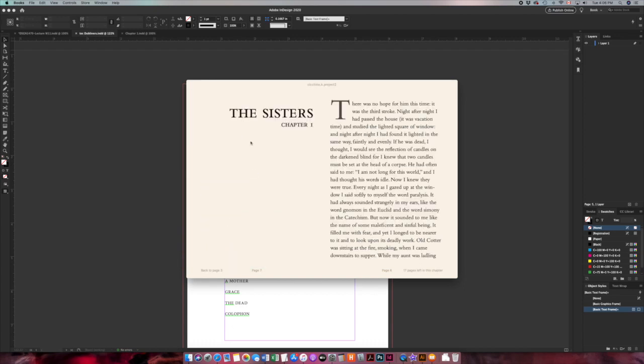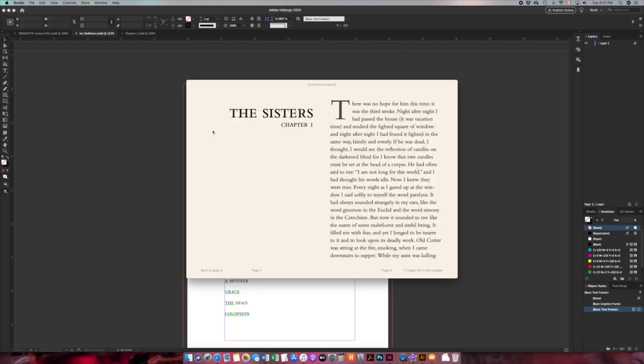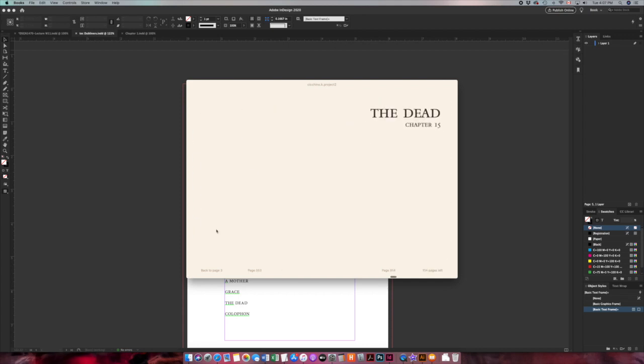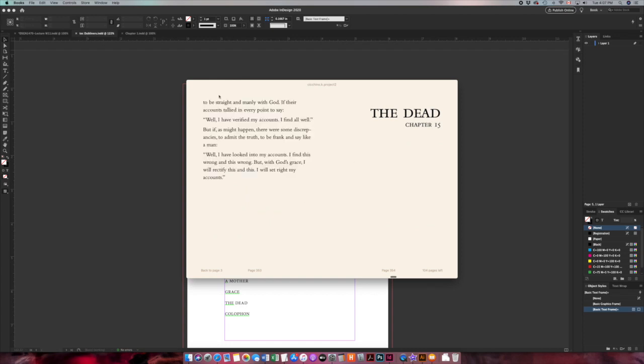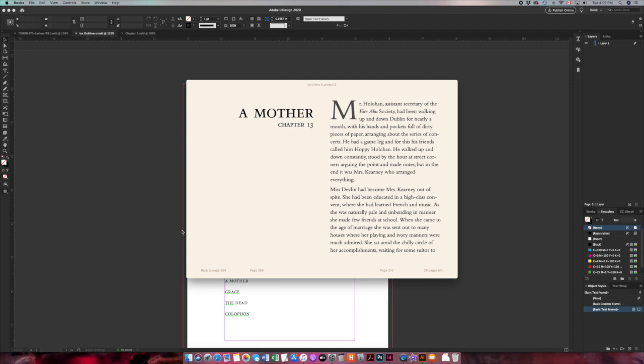So I can go through and pick which page I want to go to. And go back to the front and let's make sure that my internal table of contents from my actual ePub does the same thing. And there you go. Now you have two functioning tables of contents in your ePub.